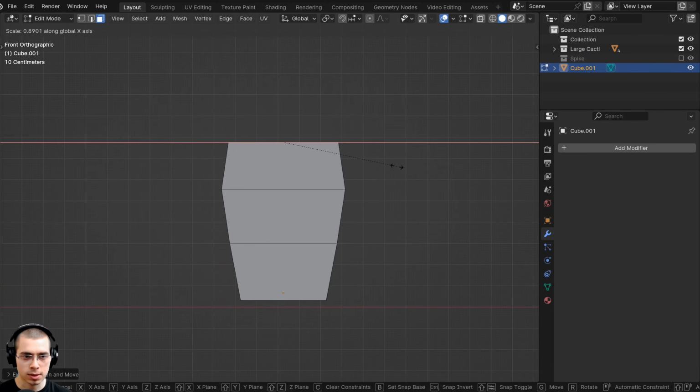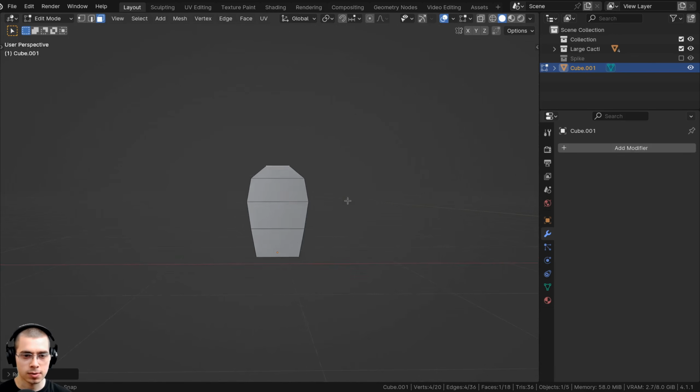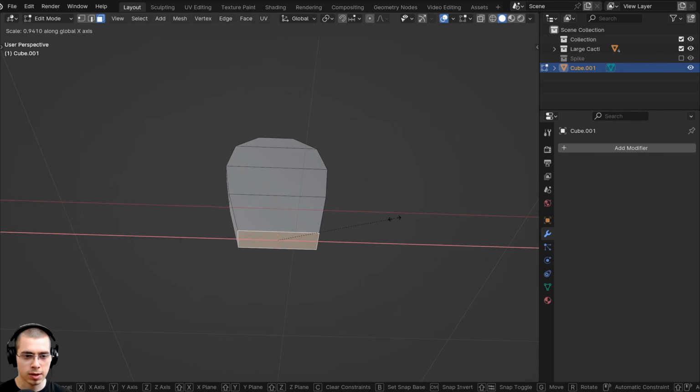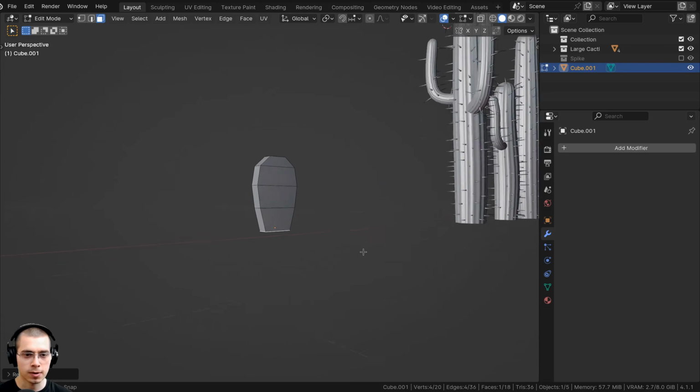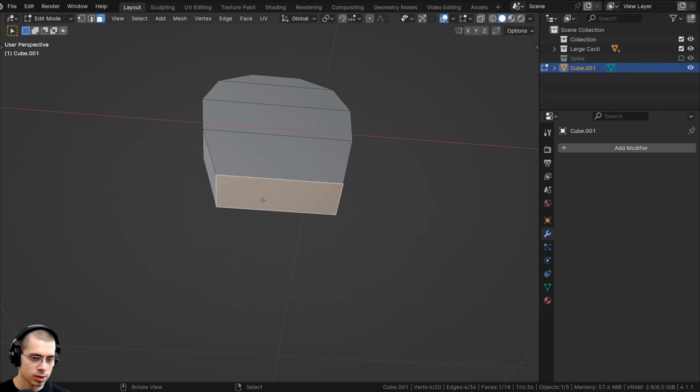Extrude it up and start to scale that down. Extrude that up and then scale that down. All right, so something like that. Maybe select this one here and scale it in a little bit so it's a bit smaller. All right, and then this bottom face right here, we don't actually need it. So in edit mode, we'll just select the bottom face and we're just gonna delete the faces.